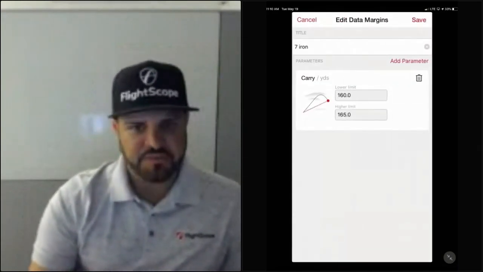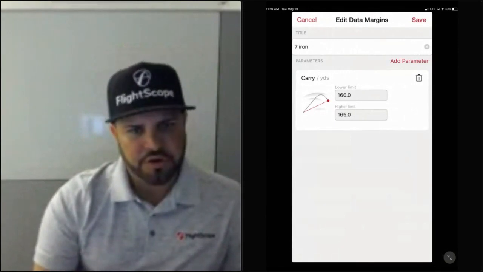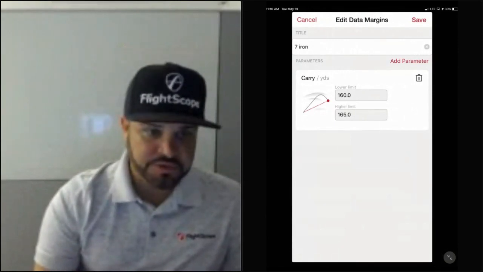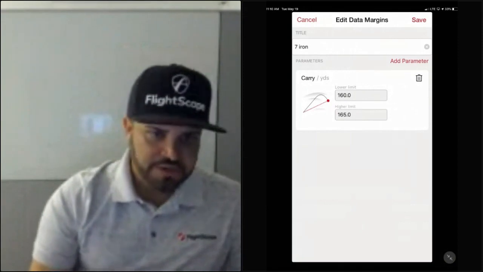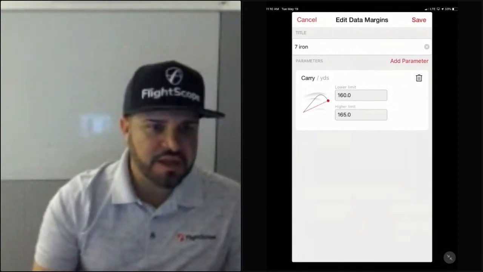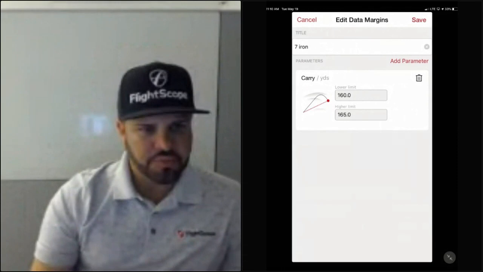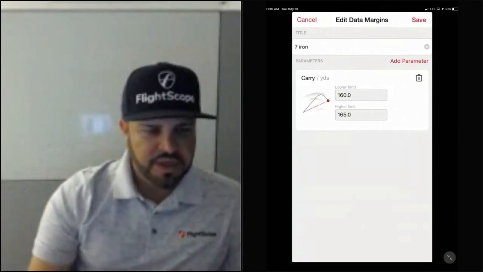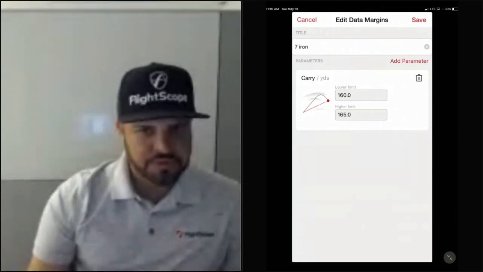as you can see, I have limits. So I have my lower limit being 160 yards and my higher limit being 165. So if I hit a shot and it is within those limits, I will get a green data parameter for carry distance. If I'm outside of those parameters, then I would get a red indicator.